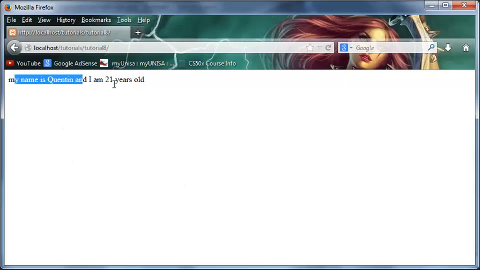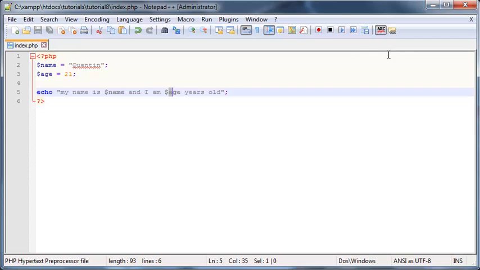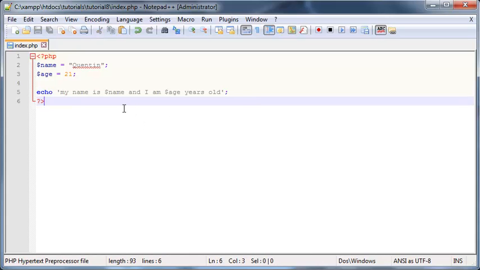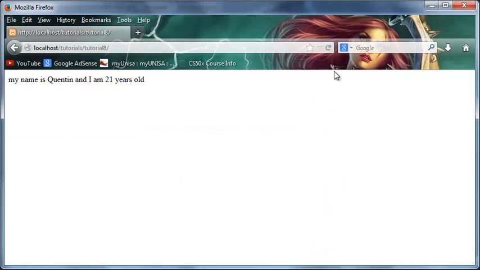So we still get the exact same sentence printed out on the screen. However, let's say I used a single quotation mark and a single quotation mark. You might expect this to do the same thing, that PHP is going to look through this string and find a variable and print it out. But that's actually not what happens.